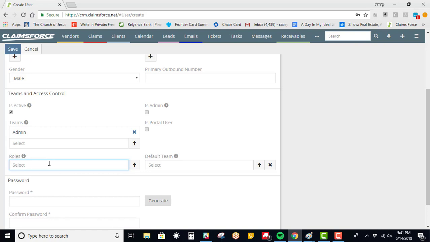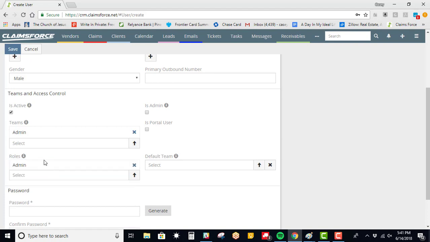But let's say since Mr. John Doe is on the admin team, I'm going to give him the admin role. You can add multiple teams and multiple roles. With the roles, the permission levels do default to the lowest level permissions if you add multiple roles. You can add multiple teams if you want someone to be on the admin team and the office team.